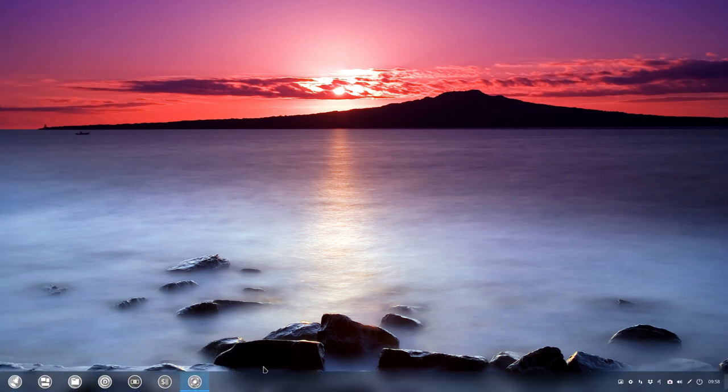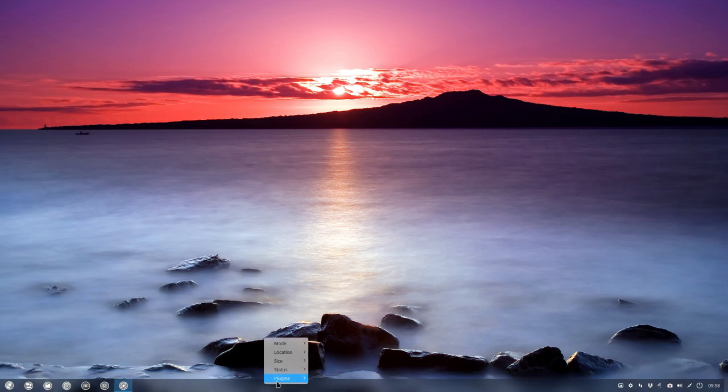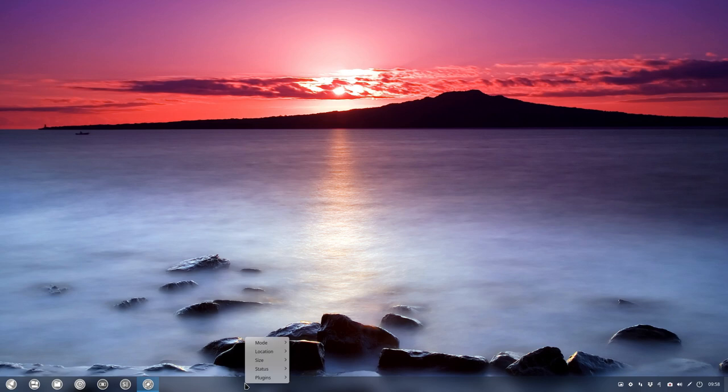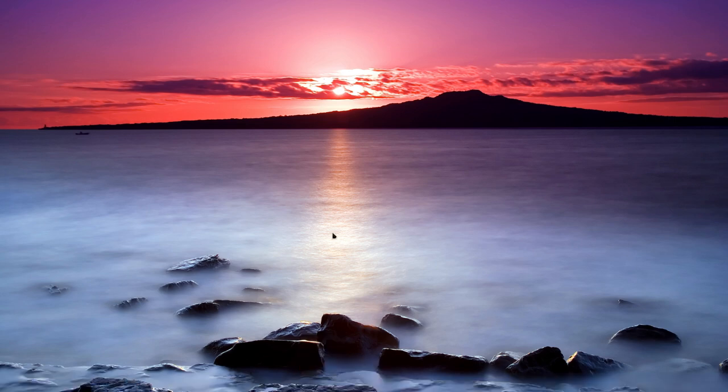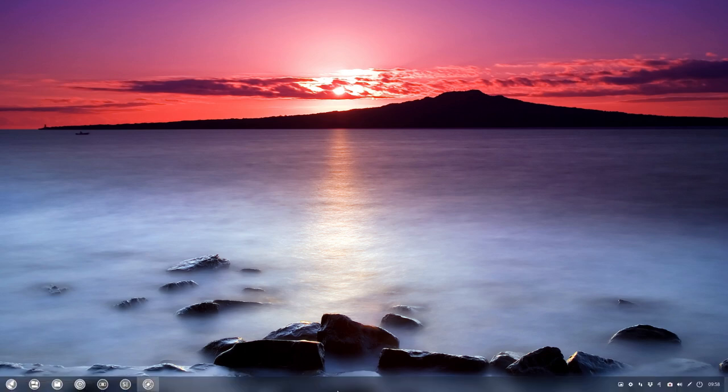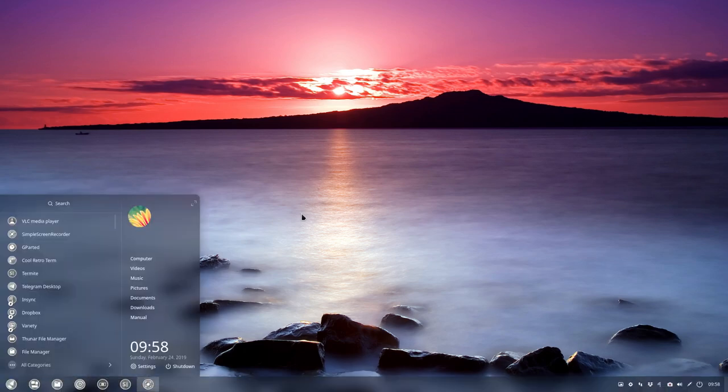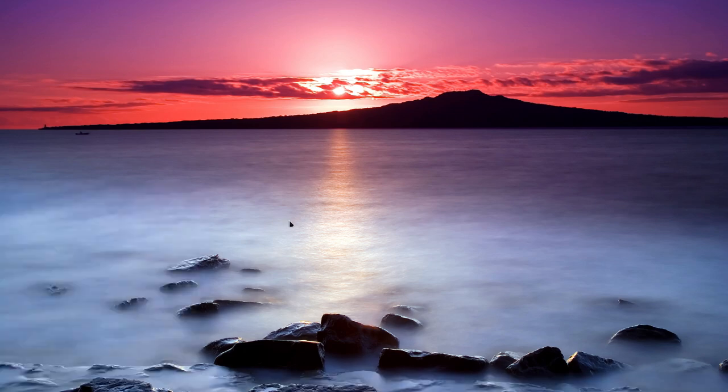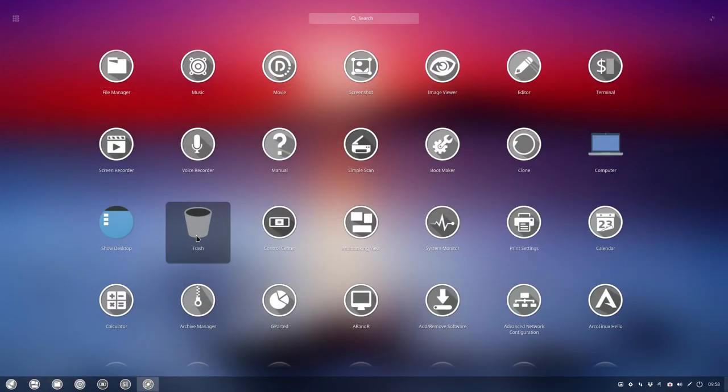The size can go to large or small, and back to medium. The status keep shown, that's something you can do, right? But you can also say keep hidden. So it's gone, and you see a beautiful wallpaper, and that's it. But when you move the mouse back to the bottom, then there it is. If you press super, then there's the menu, right? So if you want to go all big when pressing super, then that's that.